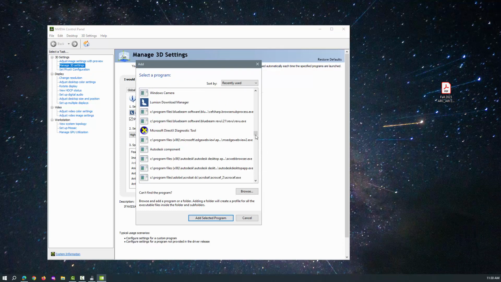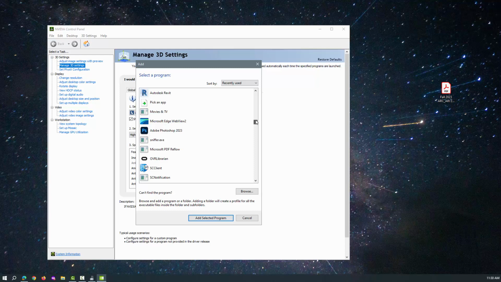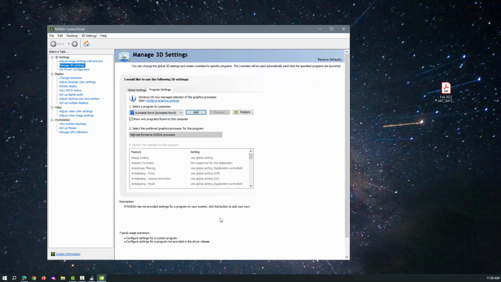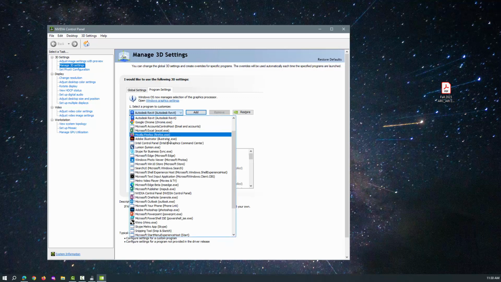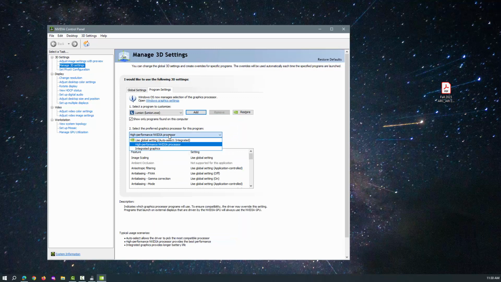Lumion is a separate load, so I do not think Inkscape is going to be a separate load. It's just part of Revit, so it would be part of the Autodesk Revit update. But you can actually come in and add the selected program, and you can see that it's already using the high performance NVIDIA processor. You just want to make sure that Lumion is using the high performance and not the global integrated graphics. That's the little one. So that might be a problem too. But I can help you with that if you want. But that's it. All right.